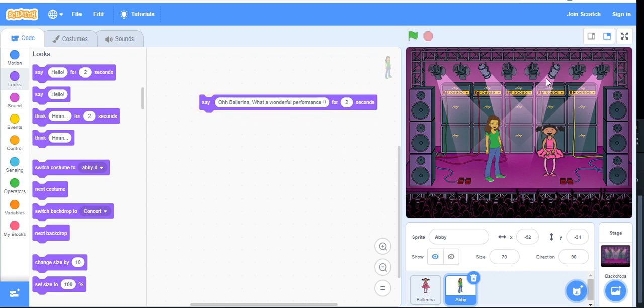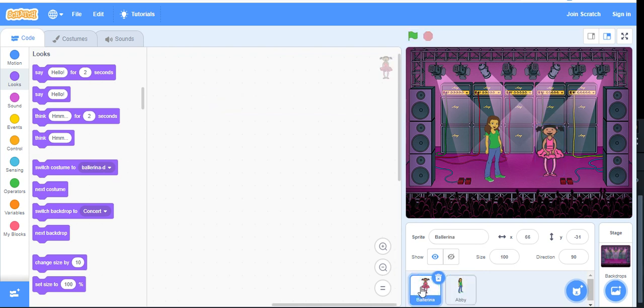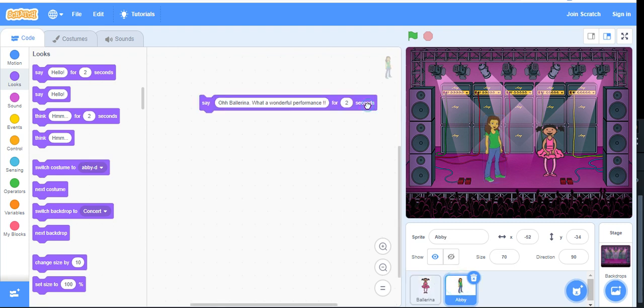But see, again and again, if I want to run this code, I need to click on this again and again. Then if I write code for the ballerina also, then again I have to go to Abby, and then I have to click the command. No, I don't want this. See, in whatever games you play, there's a start button, right? When you click on that start button, only then your game starts. In the same way, this green flag which you could see on the top is like a start button in Scratch.